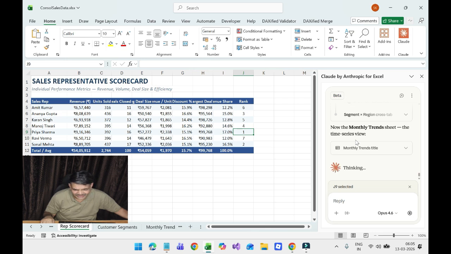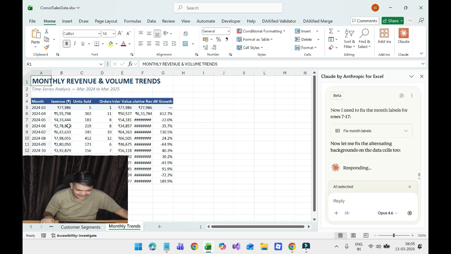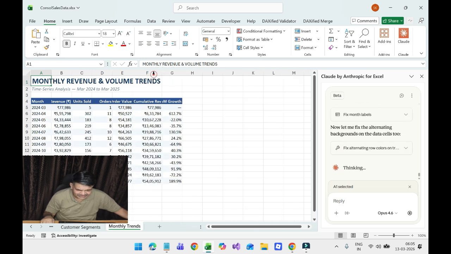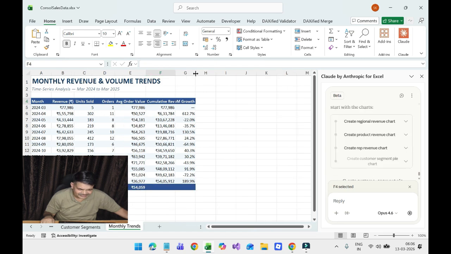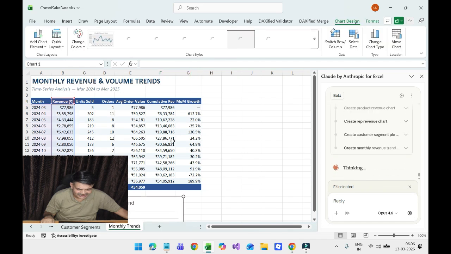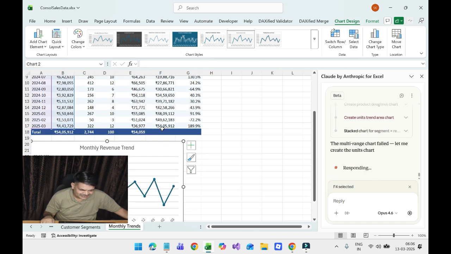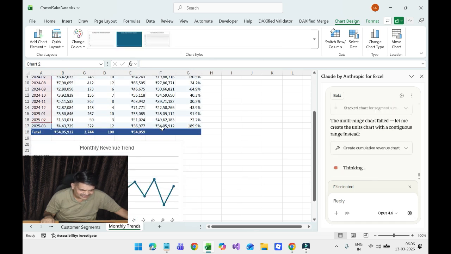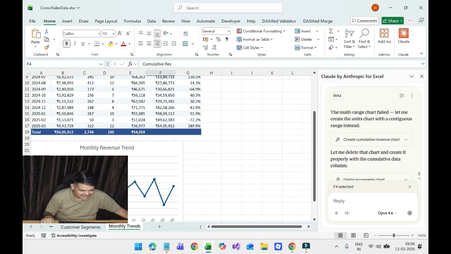Monthly trend, what is it doing, let us see. It is doing formatting also. This is cumulative revenue, meaning for each month it has shown cumulative revenue. Now it is creating some charting. One chart is created, very good. It is saying that the multi-line chart failed. Let me create the unit chart with contiguous data.